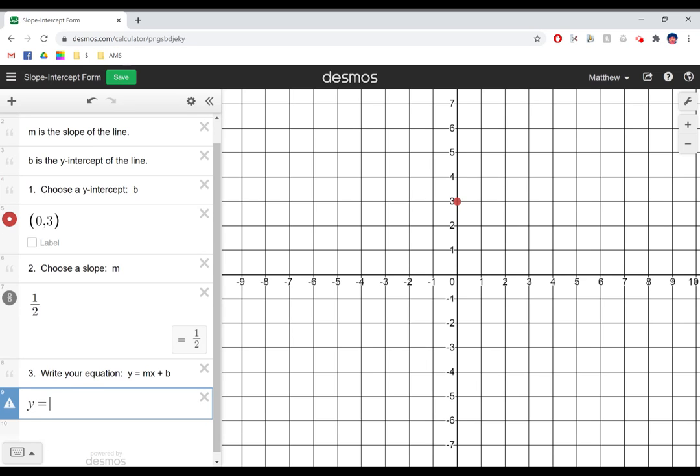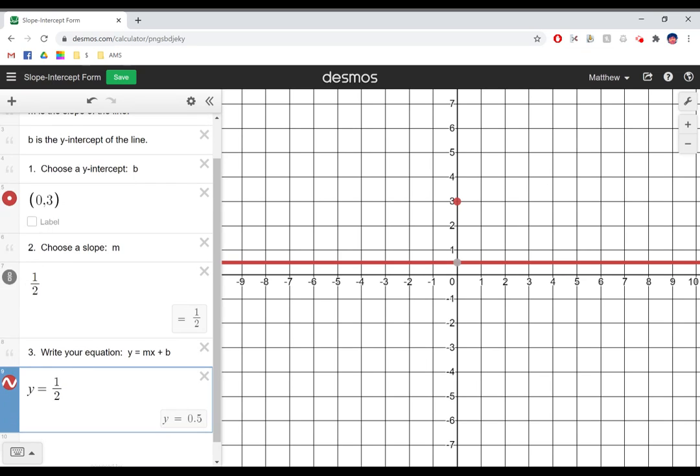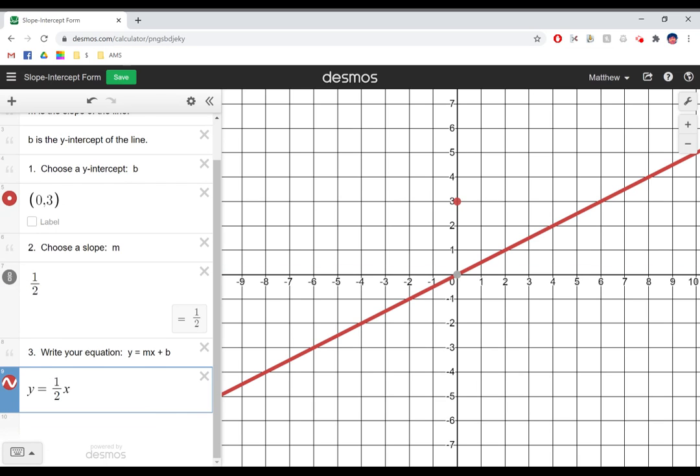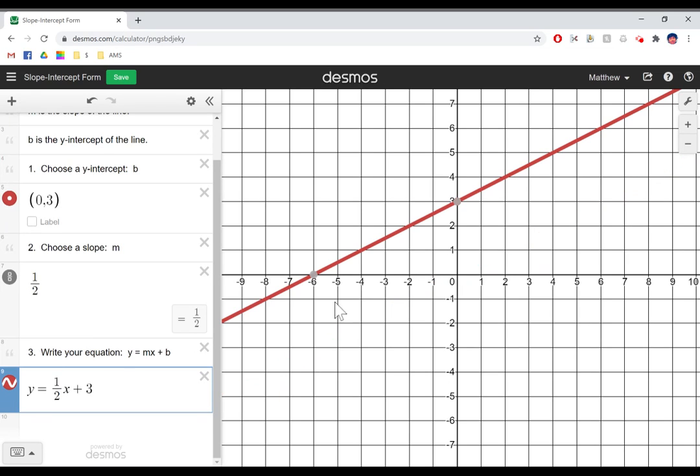So y is equal to 1/2, which is my m value, times x. Don't forget your x. I see a lot of you missing the x. So 1/2 times x, and then plus 3. And that's exactly what we wanted. We wanted to go through (0, 3). We went up 1 over 2 to get to that point. Where else do you want your line to go?